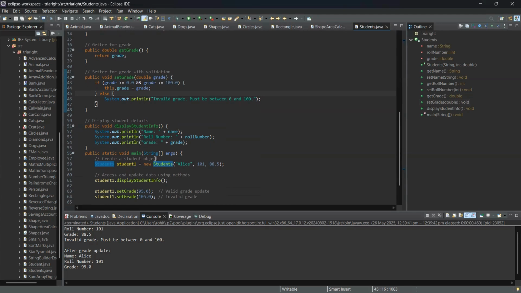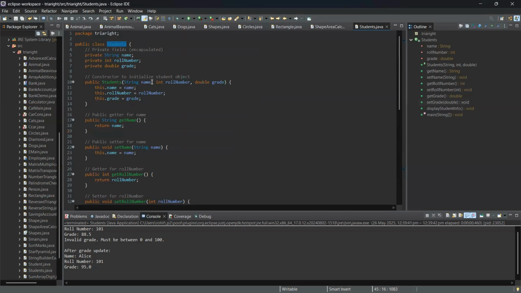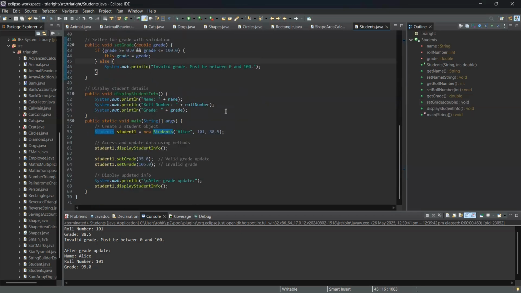Now coming to the main part. Here we are making student1 an object of this class, and we are providing the various information. Alice is the name of the student. We have the name, roll number, and grade: the name is Alice, the roll number is 101, and the grade is 88.5, the marks they achieved.